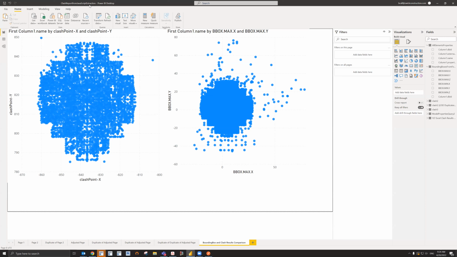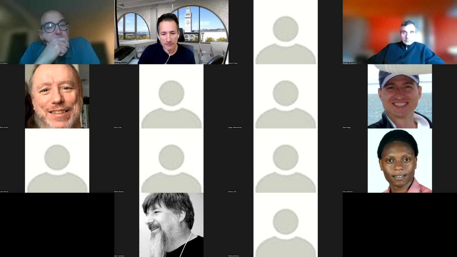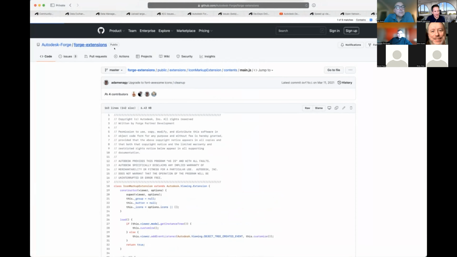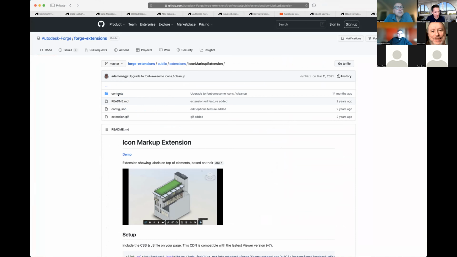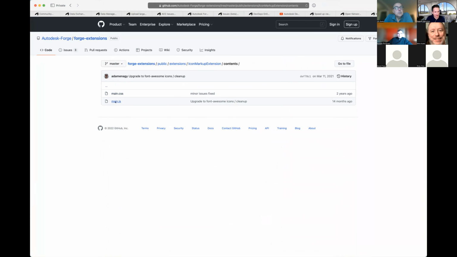Can I share for a moment? Please. I'm not going way too deep, but this is a sample we have that, among other things, is showing a label on top of the model, right? And the label appears at the center of each element in the viewer. So just like you did, I'm calculating the bounding box for that element and then getting the coordinate. What I want to show you is, and I can send you the link in just a moment.